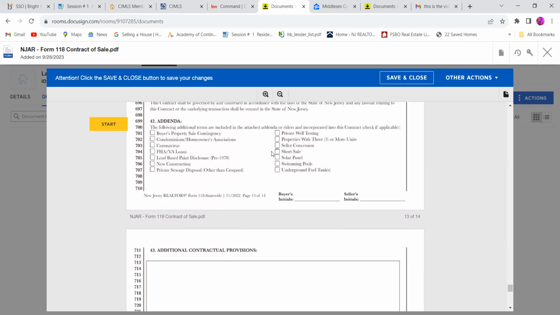So this is an addenda. Basically, you can put any one of these, like let's say it has the lead-based paint disclosure. Let's say it has a swimming pool, or they have solar panels. These are things that you're just adding to the contract to say that these things do exist there and they are attached into this contract, right? So that's all attached.